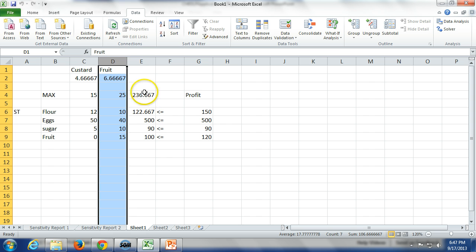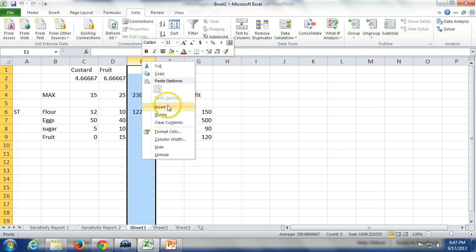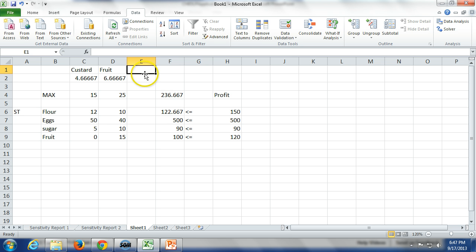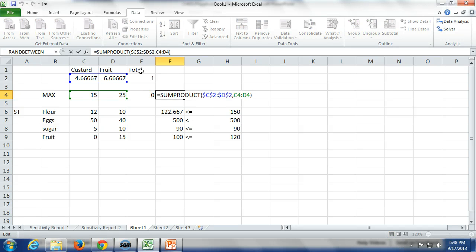In this case, I'm going to click on F and do an insert, and I'm going to create it over here in this E column, and I'm going to put a total here. I don't want to put a sum in there. I don't want to put C2 plus D2. It's a decision variable, just like custard and fruit pies. It's treated like another decision variable. It has a coefficient of 0 because I'm not making profit off the total. I'm making profit off of custard and fruit pies. I'm going to need to change my formula here to include it. I'm going to have to say sum product C2 through E2 because I want to include this.